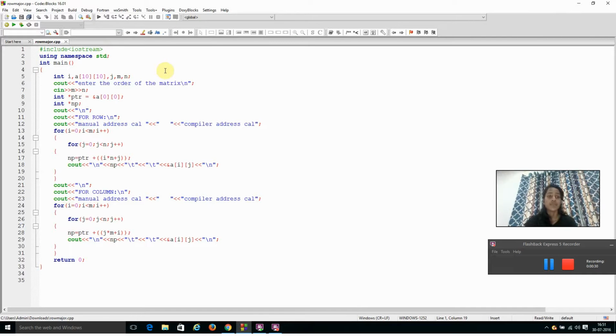First of all, we'll start by including the header file, that is #include <iostream>, and also the standard library file, using namespace std. Then we begin with the main. Since I have given int main here, I've also given a return statement at the end, that is return 0. So inside the main, we begin by initializing certain variables.